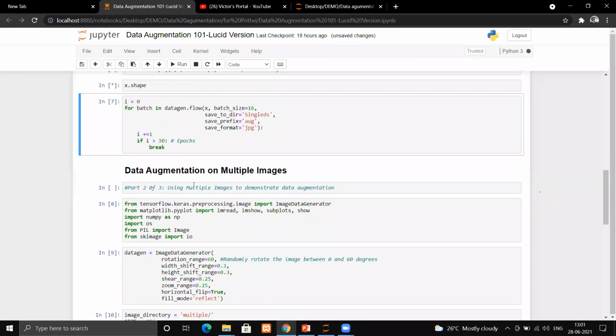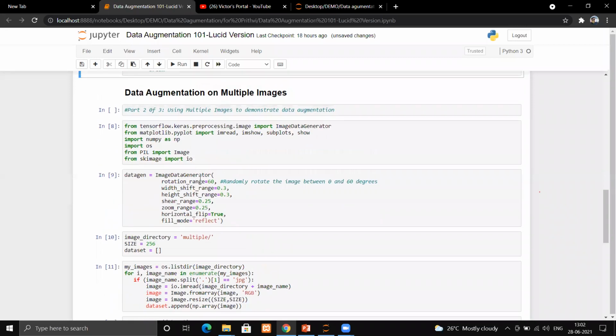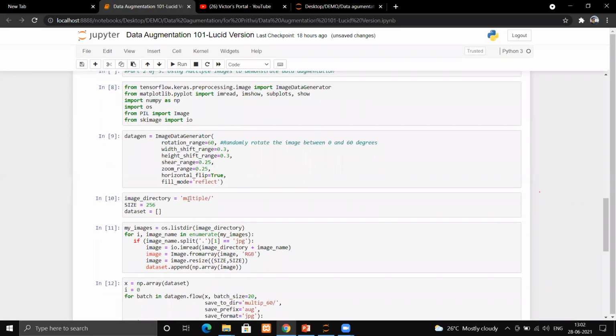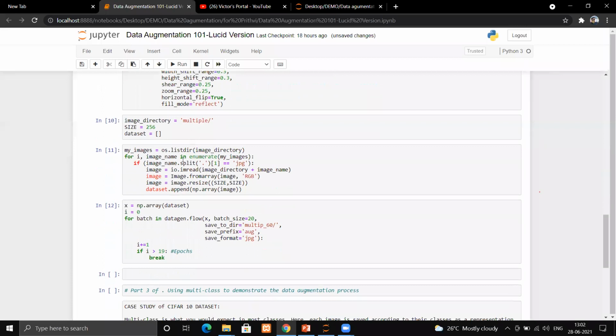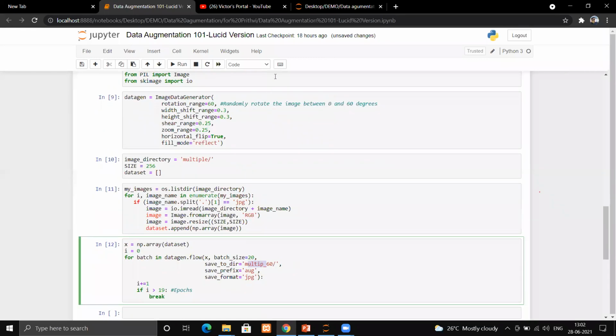This is for a single image. For multiple images, as you can see, first we need to import the necessary libraries. Then using ImageDataGenerator, here also it is the same procedure. This is the directory where the multiple images are stored, from which they will be fetched. After this, this is the size of the dataset. Then the image should be in JPG form and RGB color, not grayscale. This is the directory in which it will be stored, multiplied by 6, and this is the prefix. I'll be showing this.